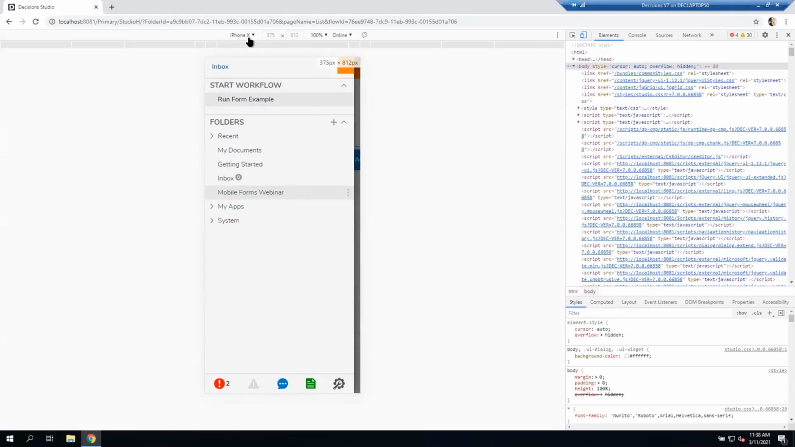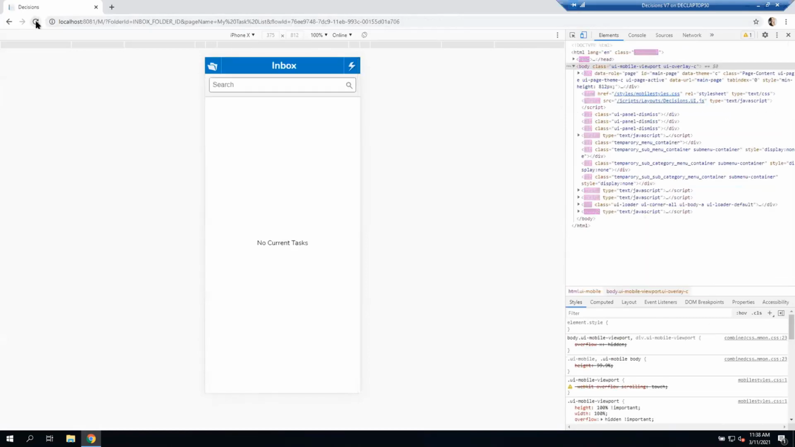And we're going to make sure we're using an iPhone 10. Perfect. And I'm just going to refresh my browser here again, just to send it into the mobile experience. And one thing I want to make clear here, what you're seeing is not the new mobile application that we're about to talk about. This is the mobile browser experience that we've always offered.